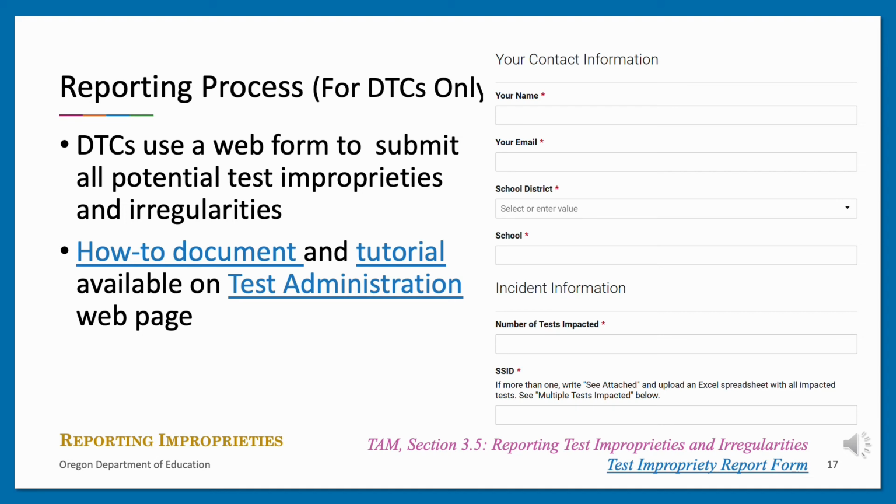These expectations are unchanged from previous years. DTCs submit their initial report electronically using an online form available at the link shown at the bottom of the slide. A step-by-step guide and how-to slides are available at this link to assist DTCs with using the online form and submission process.